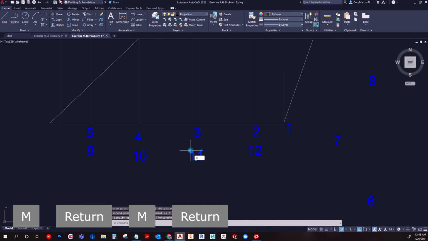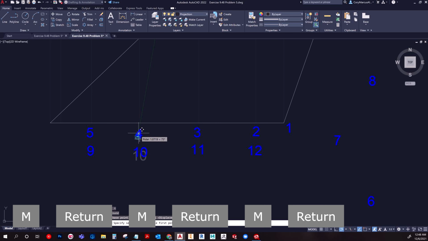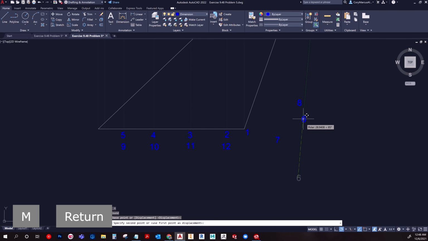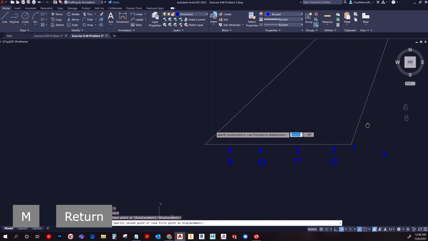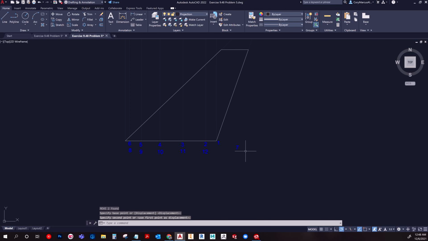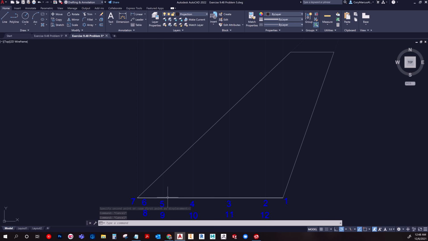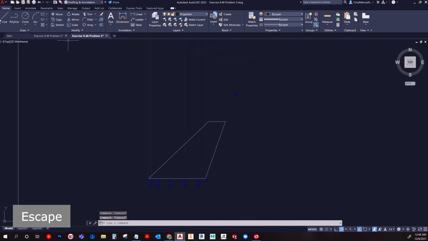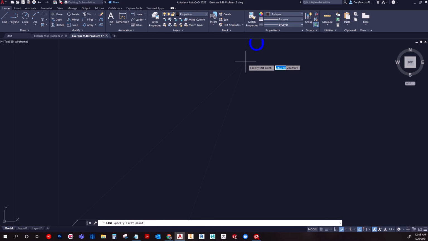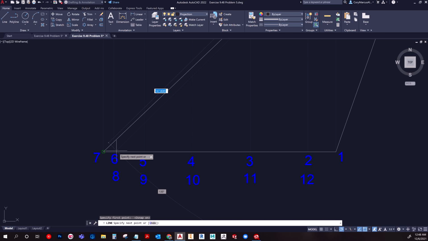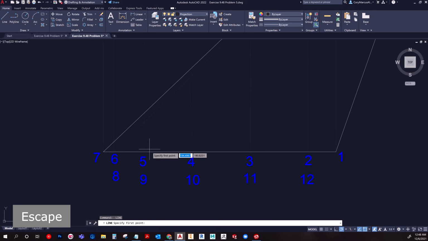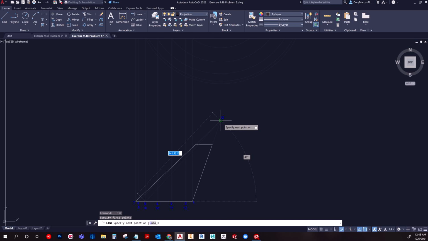We'll get them a little closer. All right, we're getting somewhere. And finally 7. Okay, so 7, 6, and 8, you can pretty much see they all line up. So now what we can do is I'm going to turn my snap back on, from the endpoint, we just need to go through and connect the endpoints of these to each of those endpoints over here.